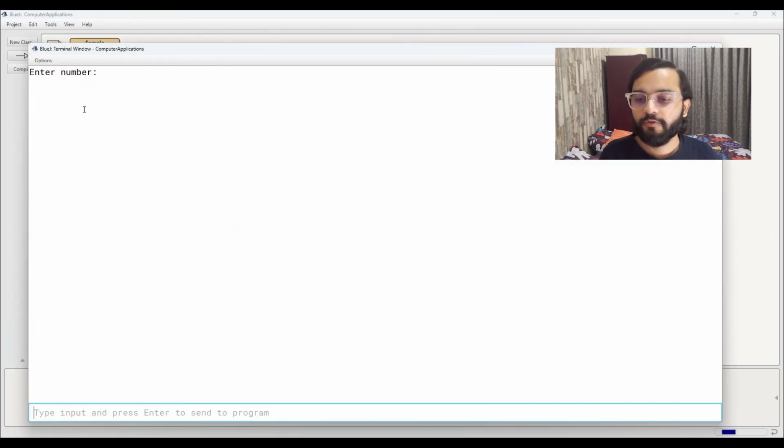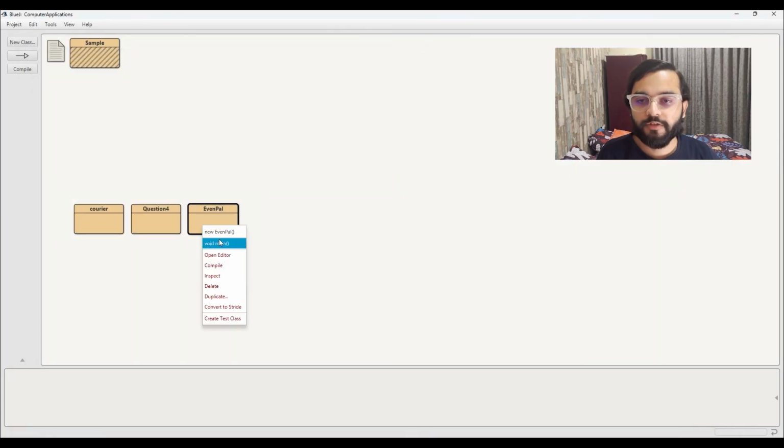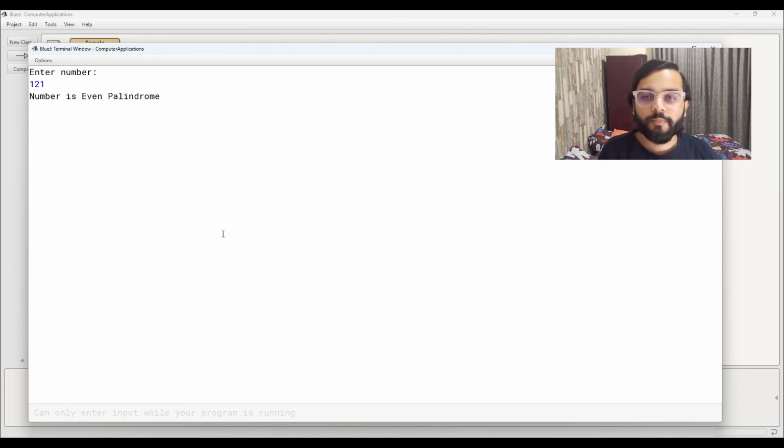So for this output, first let's try to check for any random number. Like I will enter 4890. This should give us the output that it is not an even palindrome number. So this is not an even palindrome number. Now let's try to check for an even palindrome number. So simple 1 to 1, which is the example given in the question, and it gives us the number is even palindrome. So this is how programming works and logic works.